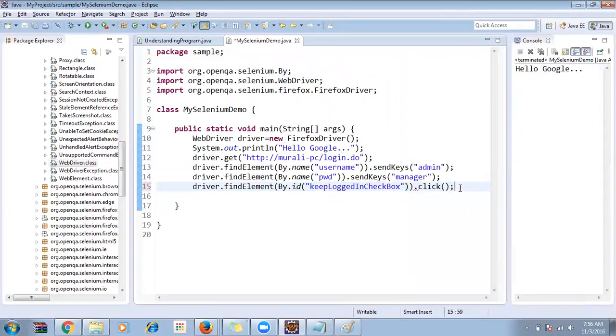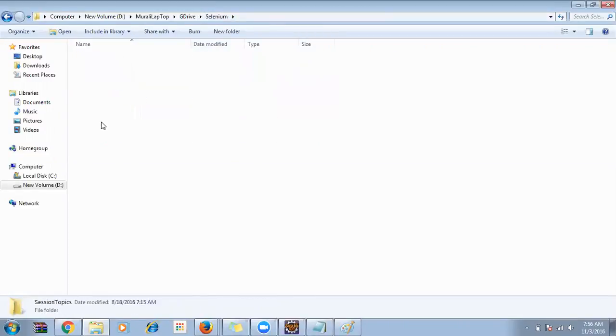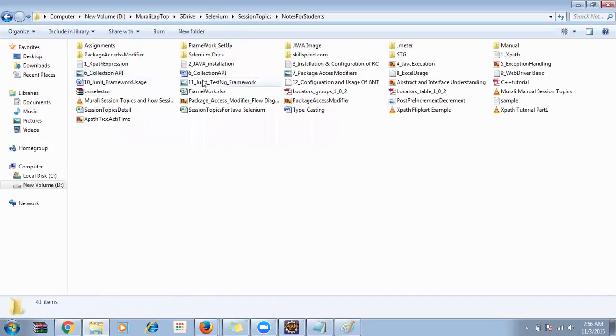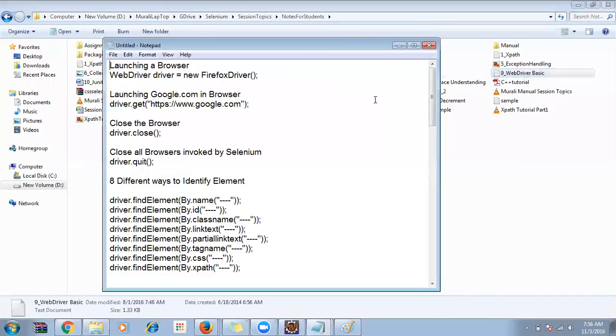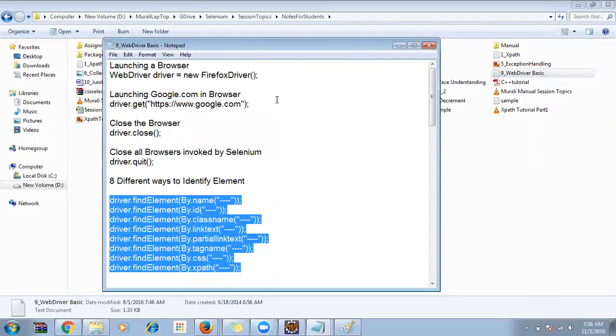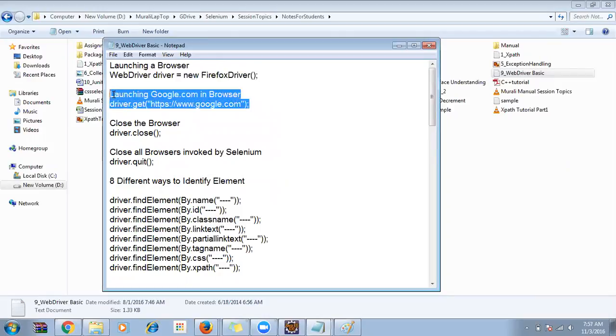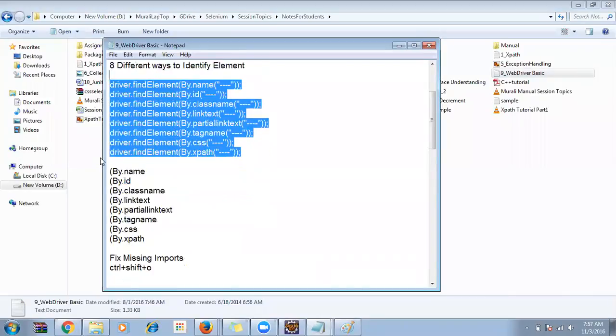So these commands, what we need to use, all those things, I'll help you over there. It's a very simple concept. Everything has its own commands. So I'll help you to understand that concept very soon. It's about the different ways to identify an element, to launch a browser, to enter the URL in the browser, to close the browser, and different ways to identify an element.